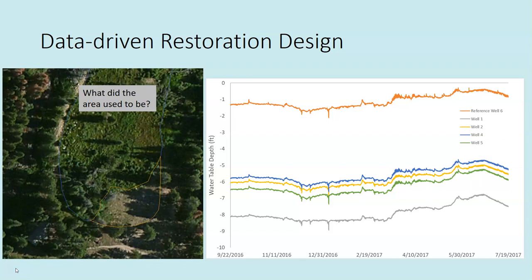So what did the area used to be? Well, we're lucky here because we have an immediately adjacent reference site to compare to. So we have an example of both the vegetation and the water level, depth of water level from the ground surface right next to our area needing restored. So that's associated with that line.